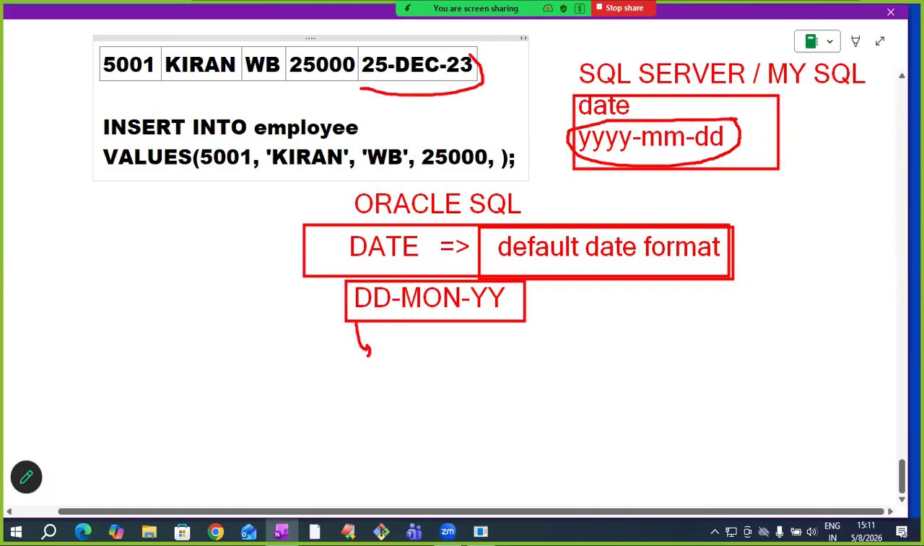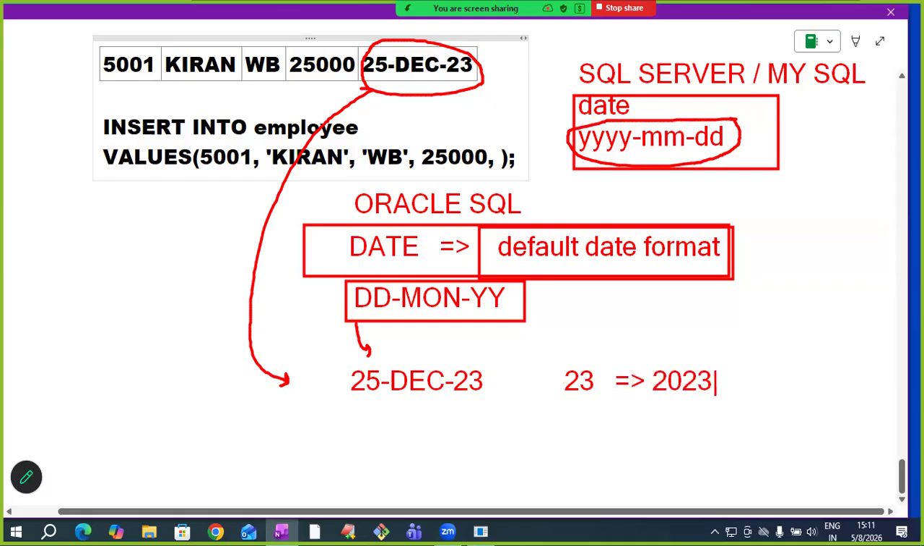Okay, I want to insert this date now. In this date, DD means day number, 2 digits: 24. MON means month name, 3 characters. December, 3 characters: DEC. Hyphen. Year: I can type 4 digits like this, or I can type 2 digits also. If I type 23 here, implicitly Oracle takes this as 2023 only. Because we are in the 2000s, implicitly Oracle takes that as 2000s.